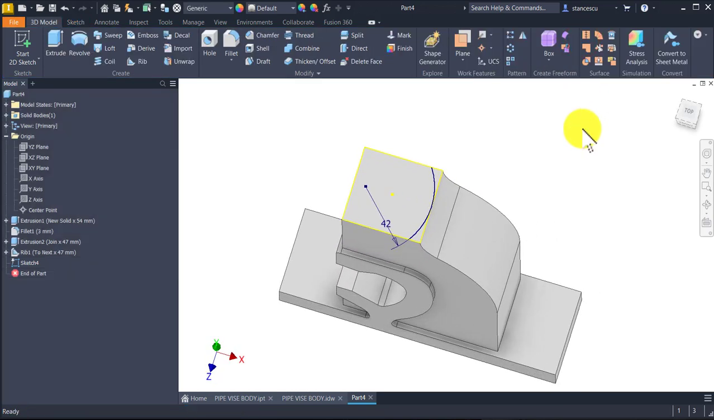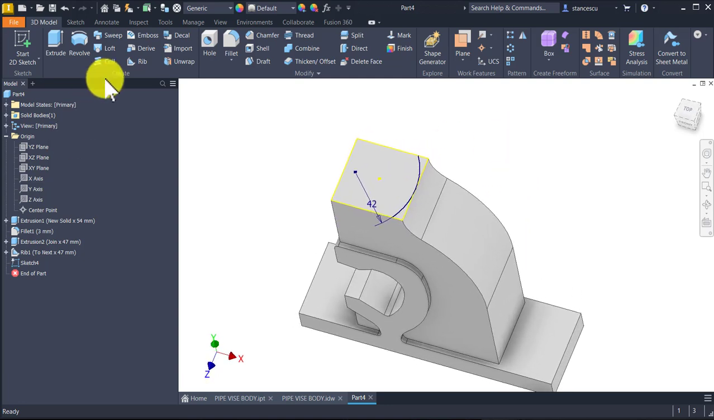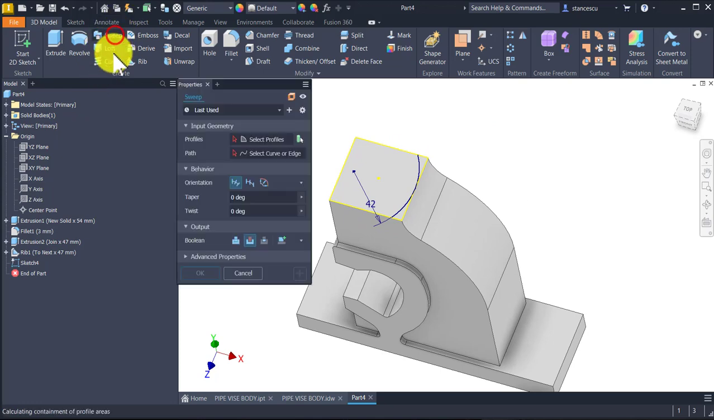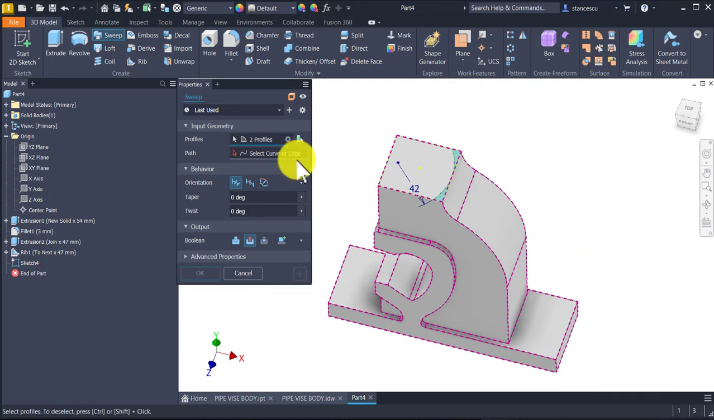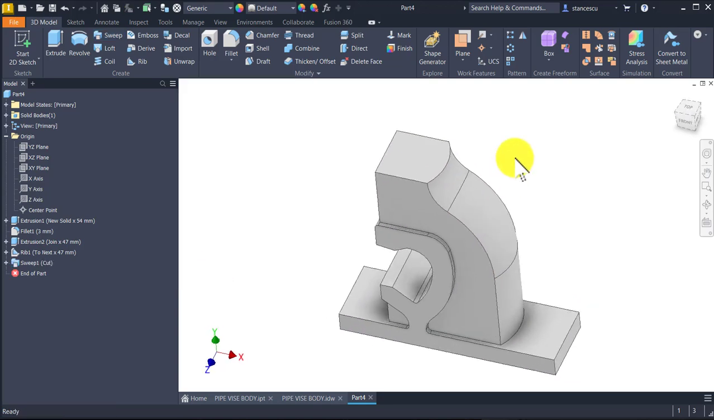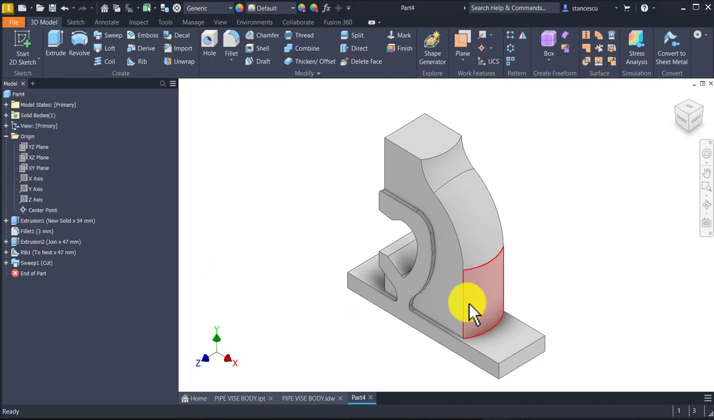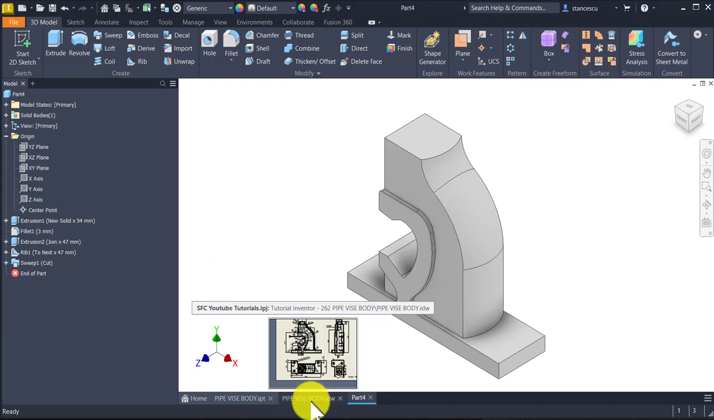Finish sketch. Now what to do? Extrude? Oh no, my friends. Not extrude. Sweep. Sweep of what? Sweep of this pseudo triangle, and the curve or edge is either this one or the other with cut, you see? Okay. Good. Very interesting. Very easy.